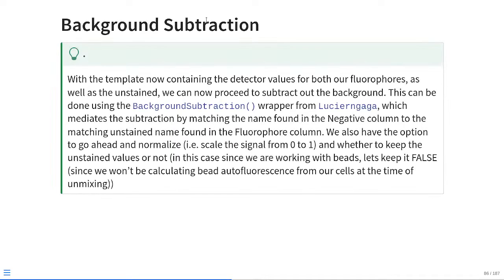So with this template now containing the detector values for both our fluorophores as well as for the unstained that we're going to need to use for the background subtraction, we can go ahead and proceed to use the background subtraction wrapper from Luciernaga, which is basically going to mediate the subtraction by matching the name that's found within the negative column to the matching unstained name that's being designated within the fluorophore column.